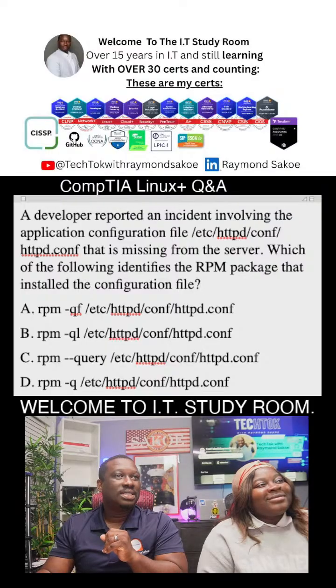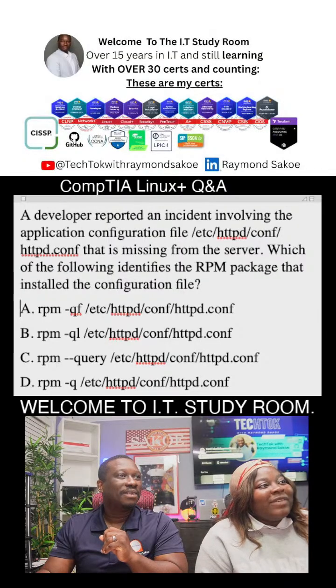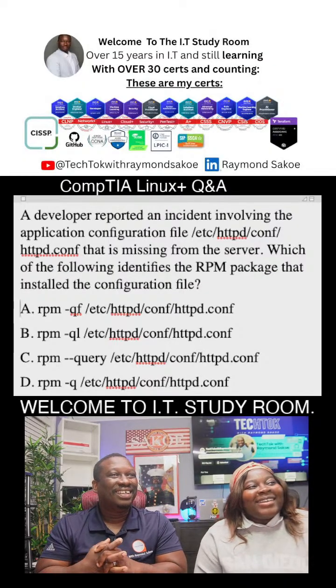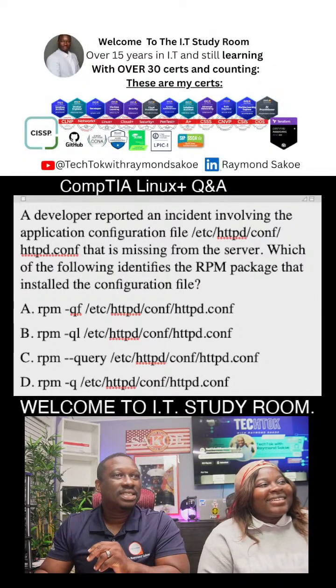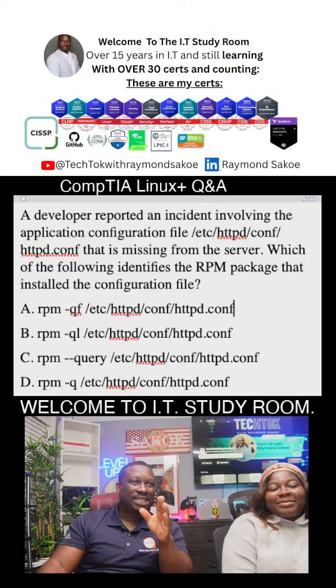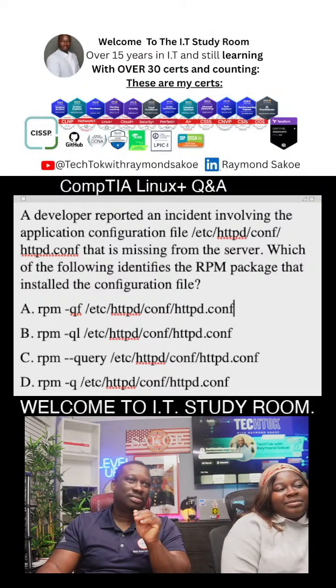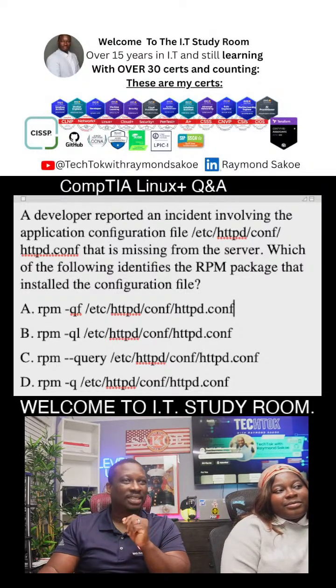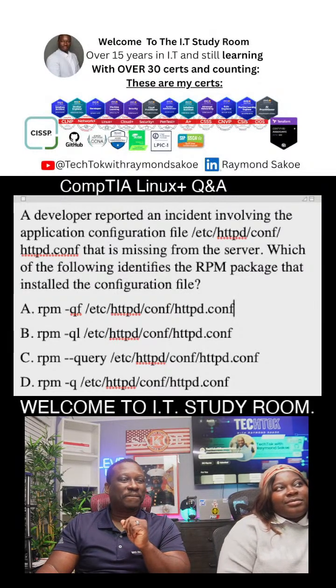All right, so the answer would be... Thank you for your honesty. Whatever M said, I'm going with. M says I have to Google it every time to know. Okay, so the answer would be A, right? We've seen this type of question a few times. Yeah, the answer is A.